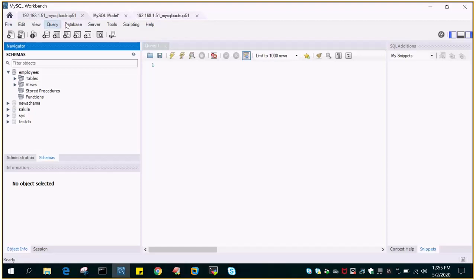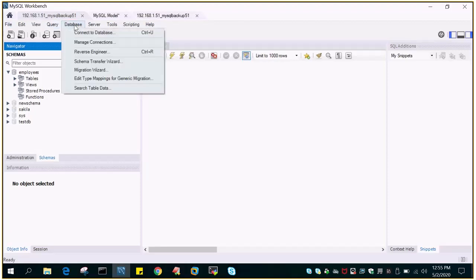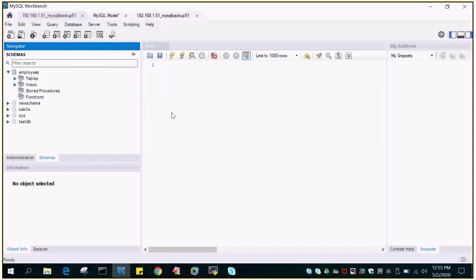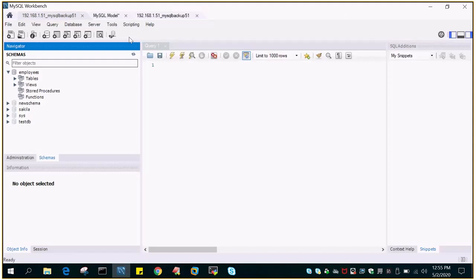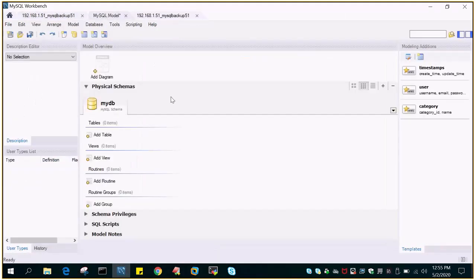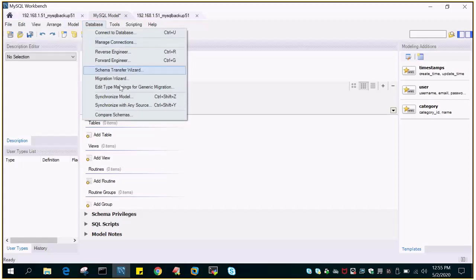I'm already connected using MySQL Workbench. So I have to click the Database tab. If you see, there is nothing like a sync schema wizard, so you just have to click Reverse Engineer. If you click it, Reverse Engineer Database, close it out, we don't need this. This will lead to a MySQL model. So this is open. Now again, you will see File, Edit, View, Arrange, Model, and Database. Click Database and go to Synchronize with Any Source. You have to select that. If you remember, we have seen this earlier: schema transfer wizard, migration wizard. So let's select this one. Synchronize with Any Source.